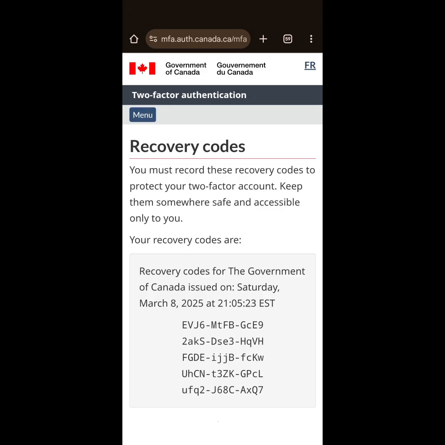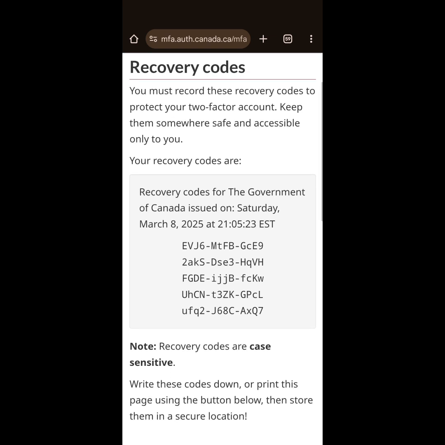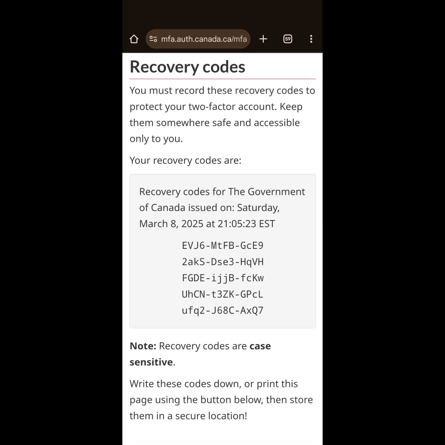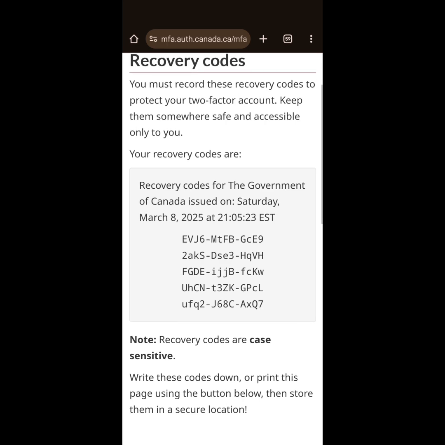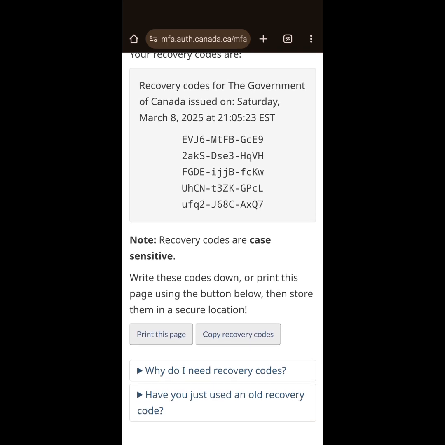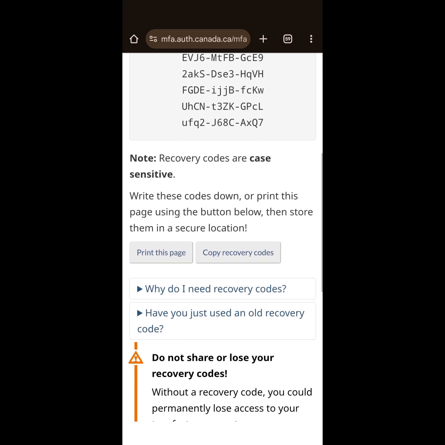Bear in mind that you have to print this one, or you screenshot. Yeah, you can screenshot it on your mobile, or maybe you download or you print. It's very, very important. So either you copy or you print this page.